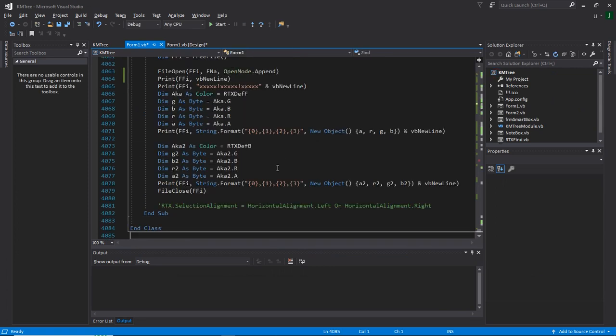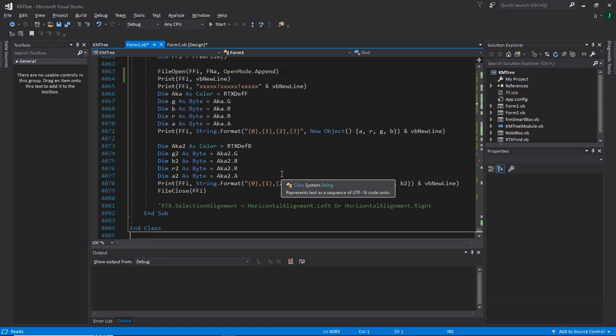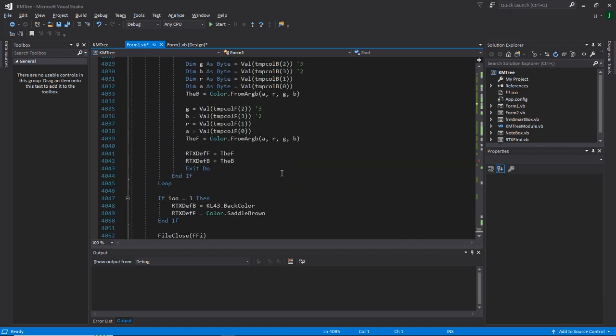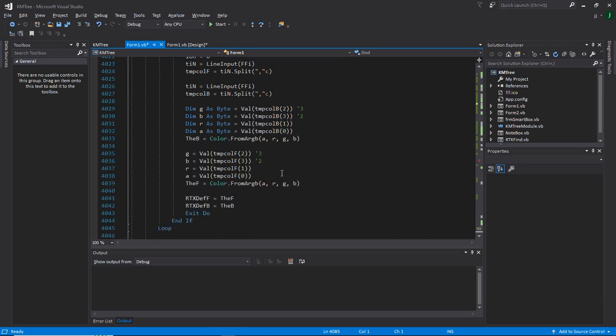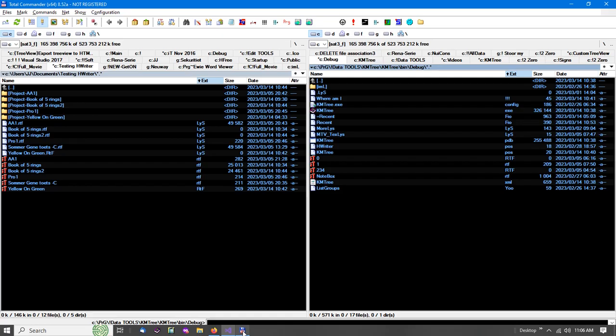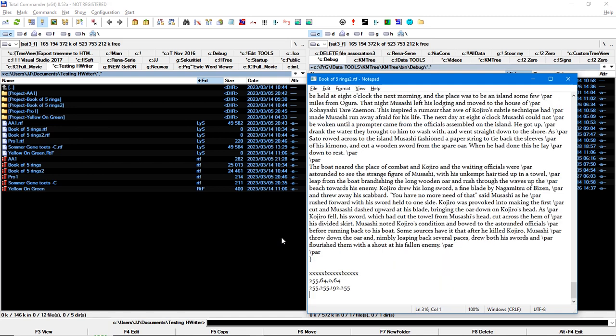Here at the bottom I save my colors extra. I call it X file. Save X file, and make a new point in it to show where it is. And when you load it, you load it like this. And this is how the file will look. Book of 5 Rings has it also, you just don't see it. Here's the foreground color and the background color of the document.